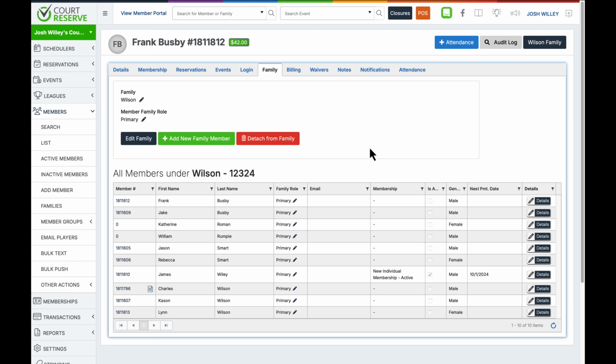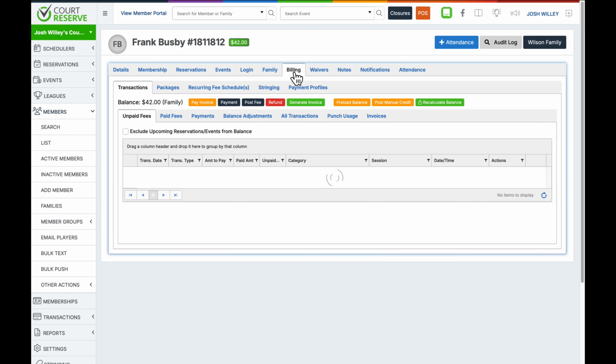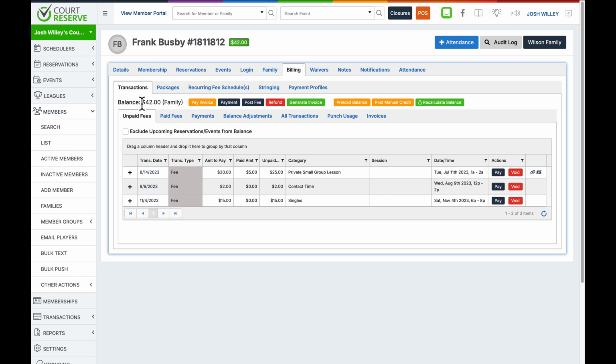We'll be able to take a look at all of the members within their family. We can edit the family information. We can add a new family member directly from this page, and we can also detach members from a family. When we are detaching from a family, this is not going to move over any reservations or events that may be under this individual while they are in the family. And another important thing to remember is when we are under a family and we go to the billing tab, the balance that we see on a member's page that's in a family is going to be a family balance.